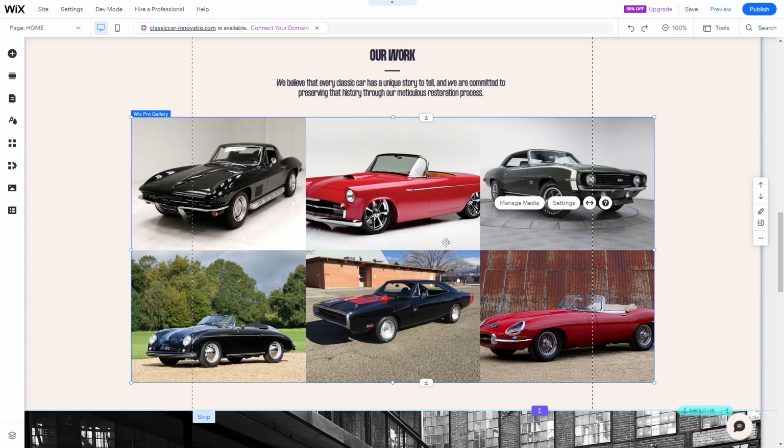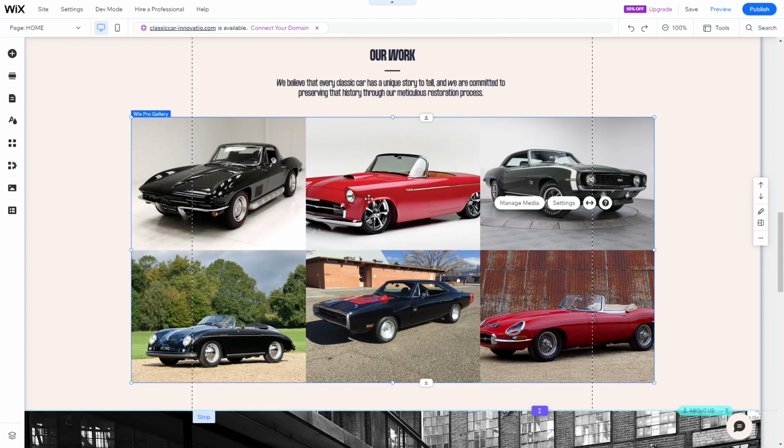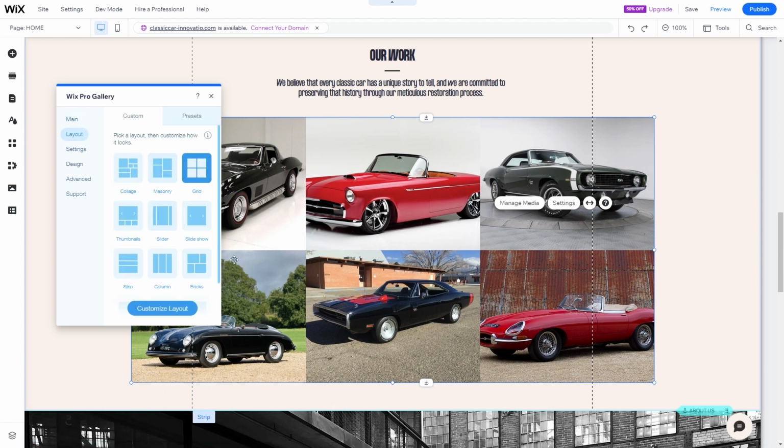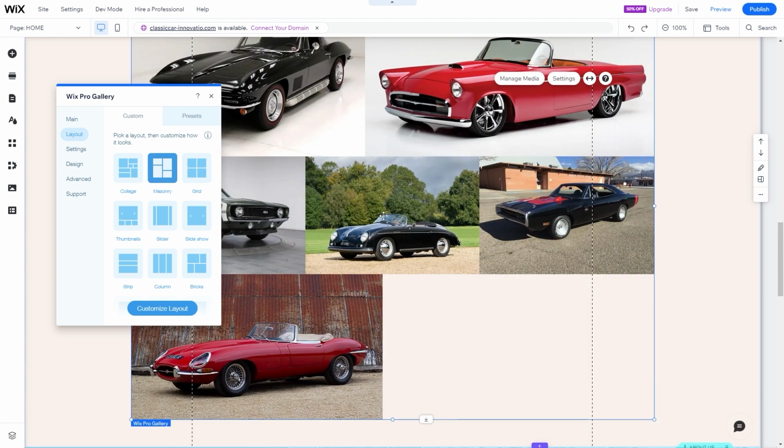There we go. So we can now see within the editor our new images that we've added to the artwork section. Now we do want to change the way that this gallery is displayed. So whilst it is selected, I'm going to click onto settings, and then I'm going to go to layout and select a layout that I want to use. Now I think masonry could be good, but I don't like that it's got 2, then 3, then 1. I think it'd be better having them in 2s.